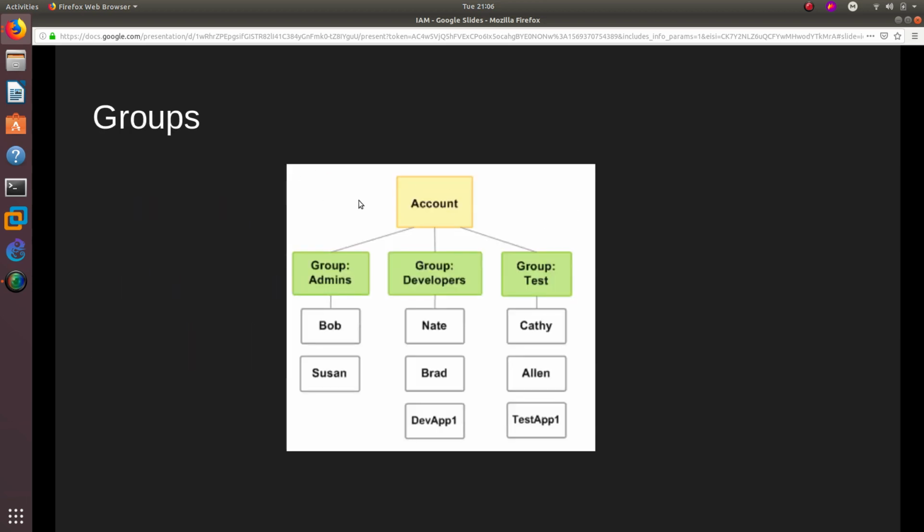You can create some groups. Let's say here's my AWS account, and then we can create some groups like the admin group, and we can put Bob, which is a user, and Susan, which is a user, and inside the group we can add a policy. And inside the policy, it's going to say that they are admins and they have access to most of the stuff, right? And then we create another group, which is a developer group, and we put Nate, Brad, and Dev App 1. And Dev App 1 is not going to be a user.